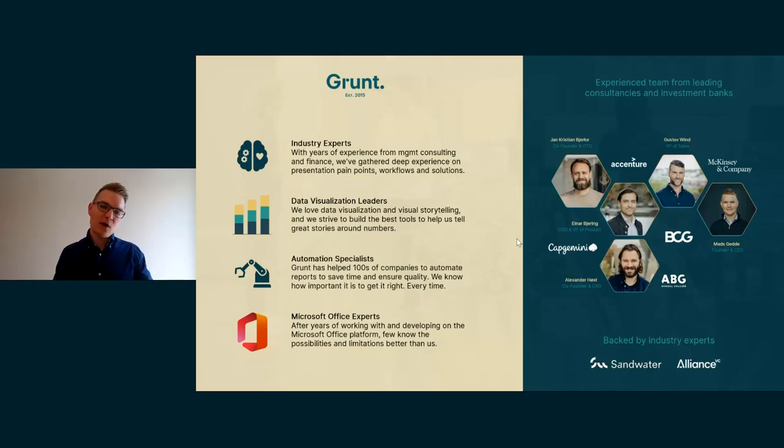We have large trusted clients from all around the world, big consultancies, investment banks, and other players in the financial sectors, and also a lot of corporations.